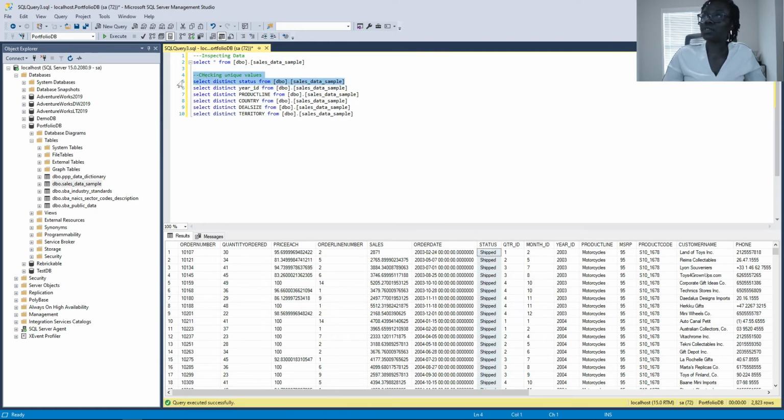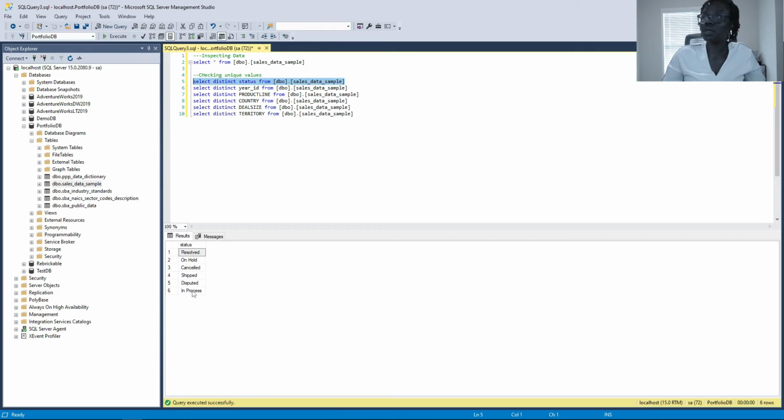Okay, so the first one that I passed was the status. So if we run the script and execute, we have 6 different statuses. We have the resolved, on hold, cancel, ship, disputed, and then in process. Now this would be a nice one to plot in Tableau, I believe. And let's see the distinct year. What is the time frame for the data set? Okay, so we have from 2003, 4, and 5. Okay, so 3 years. And then the product line, we want to see the distinct. Okay, there are 7 different products. They have trains, motorcycles, ships, trucks and buses, vintage cars, classic cars, and planes.